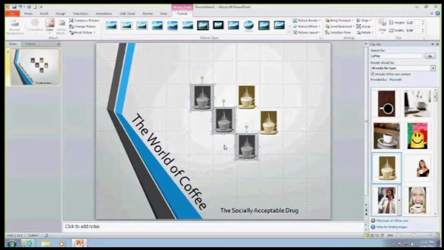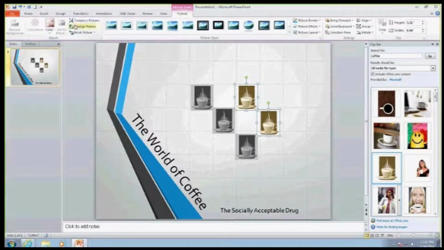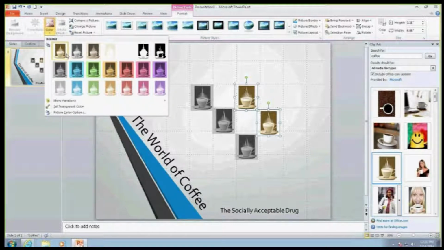So again, for these two that are partially selected, it doesn't matter. It's only the ones that are completely surrounded by the marquee that will be selected. I could use control to do that, but as you can see, that's much, much quicker. And there we go. And now I'm going to select them all and move them up to the top.